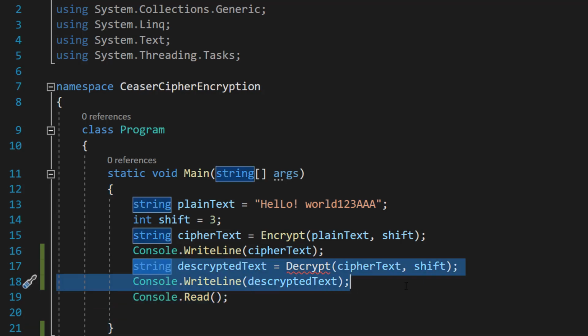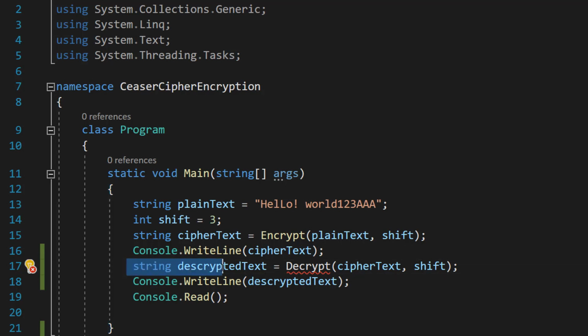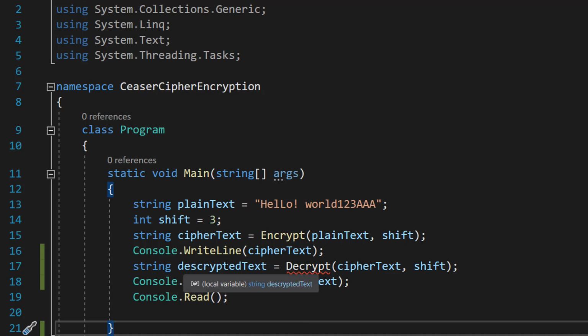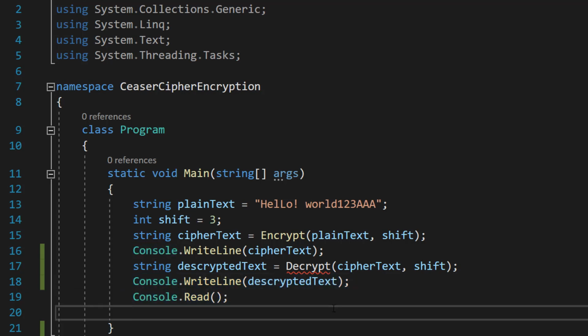But here we've got two extra lines of code. We're going to do string decrypt text equals decrypt, ciphertext and shift. I'll explain what shift does in a moment and what ciphertext is, but this is going to be getting our decrypted message, which we've called decrypted message for some reason. And then we do Console.WriteLine, decrypted text, and Console.Read to stop the console from closing. So we're going to take this encrypted message, decrypt it, and print it out to the screen.